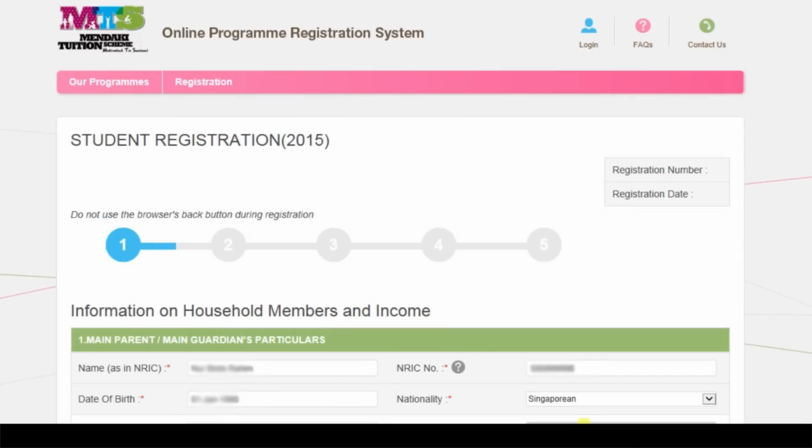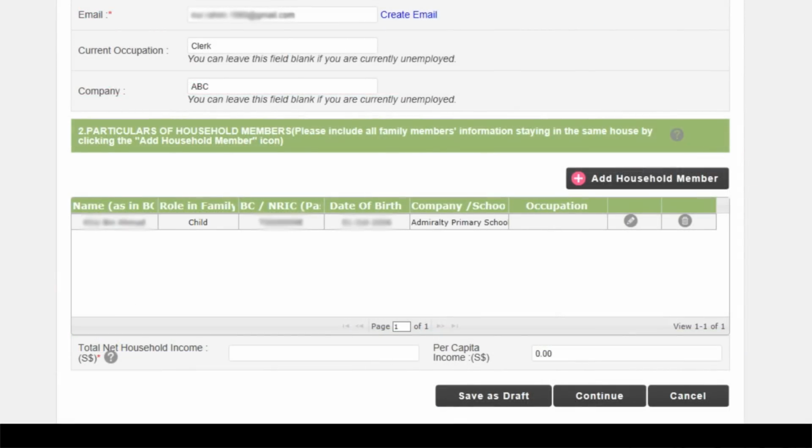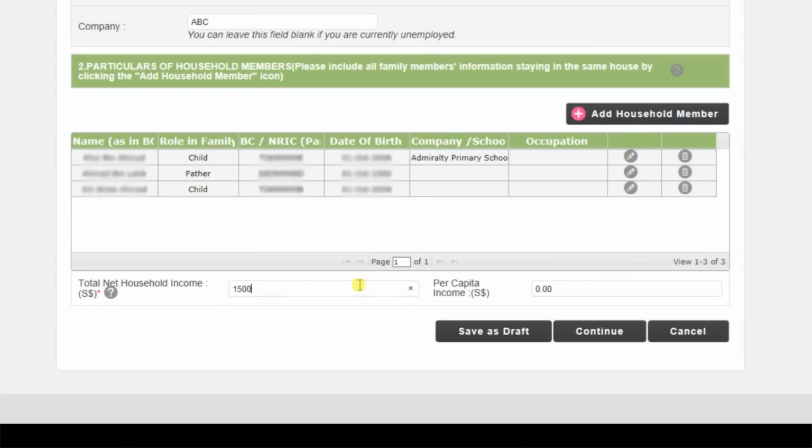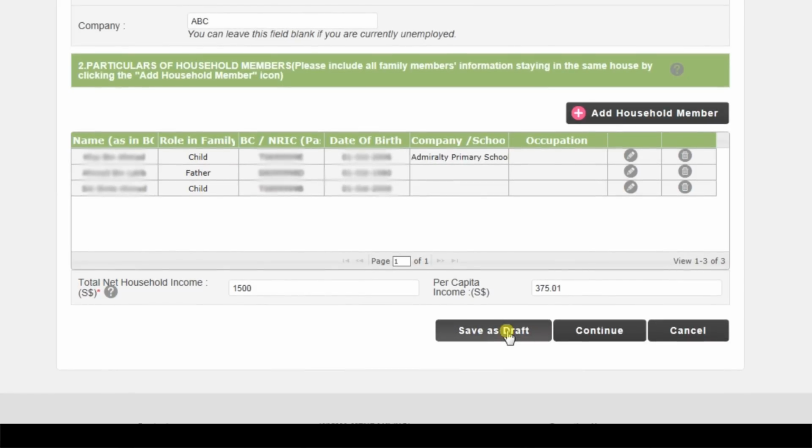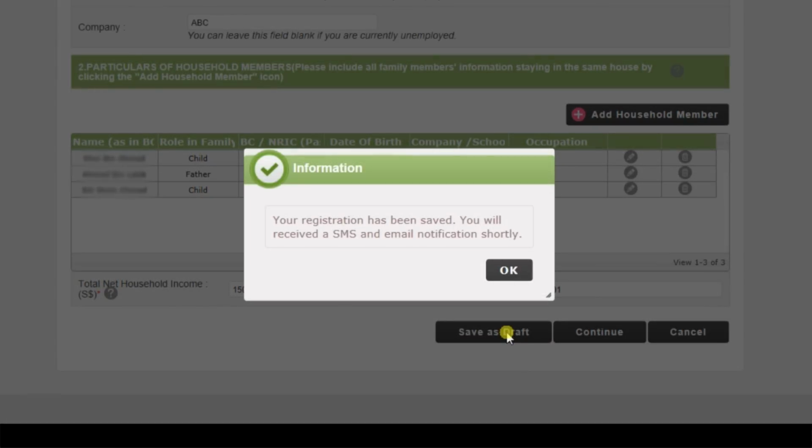This will bring you back to the previous page, and your child's name and information is now reflected in the box of Step 2. To add more household members to this list, just repeat the same steps as before. Next, key in the total net household income. The total net household income is the total basic salary of every working family member. This will automatically be divided by the total number of household members you had keyed in to get the per capita income. Before moving forward, do save your information by clicking on Save as Draft.